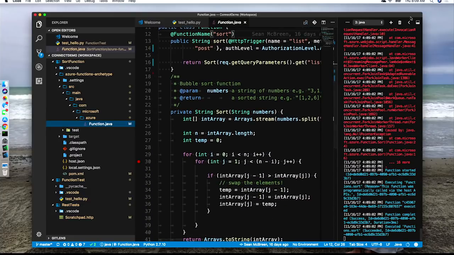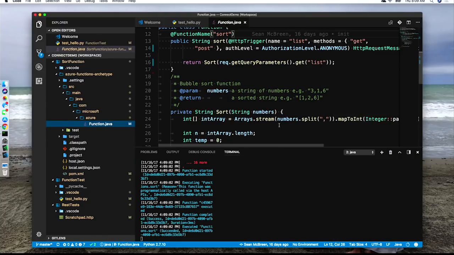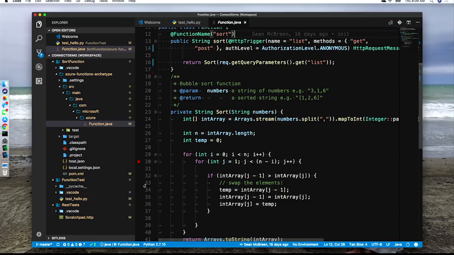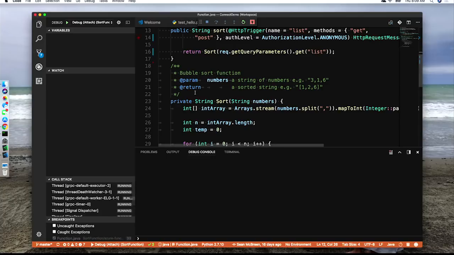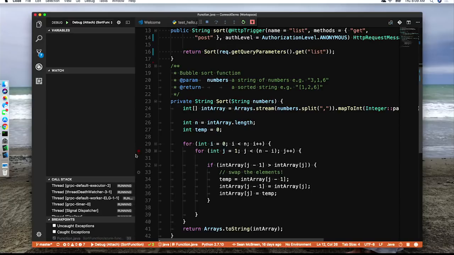So let me just give me a little bit more space. I'll put the terminal down to the bottom maybe. And what I've done is I put a breakpoint. I might put it here in the Java code. And I'm going to attach my debugger to the Java. And what that does is it's basically just, again, running up the function and attaching the debugger. So now that when I call the Java code, we should be able to hit it.